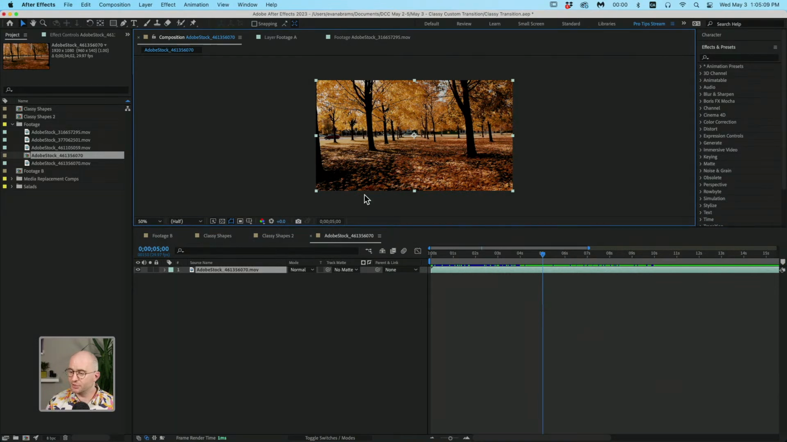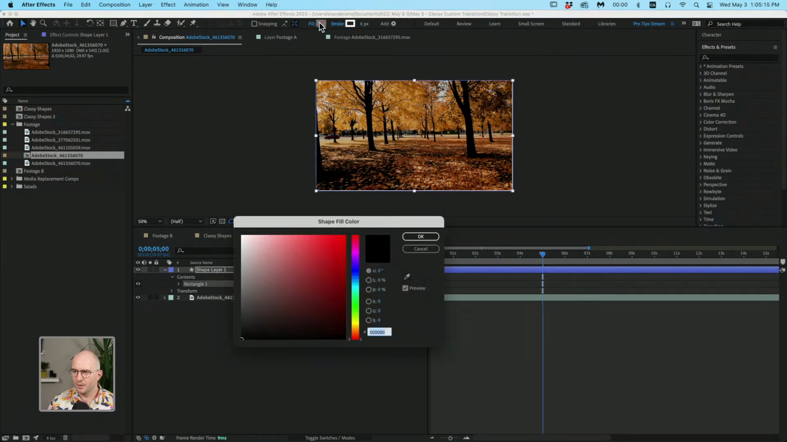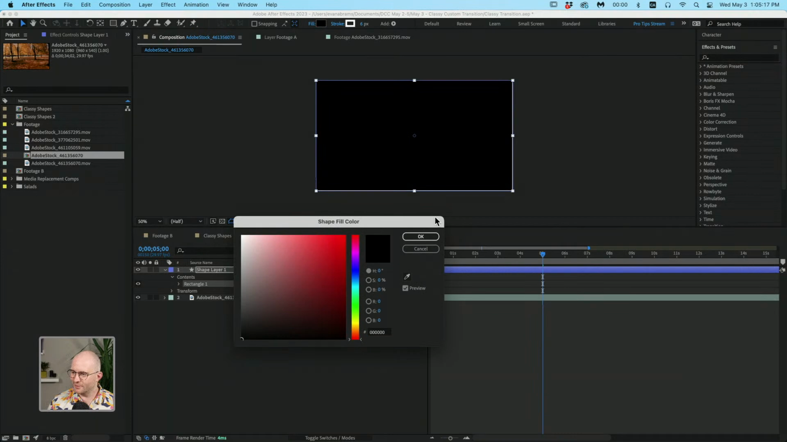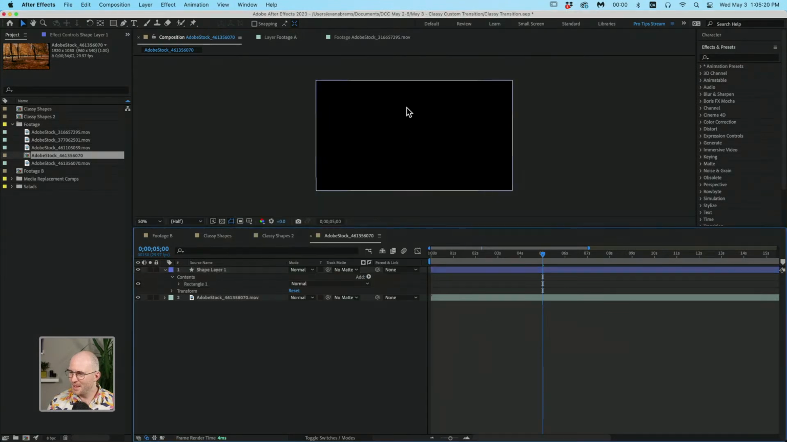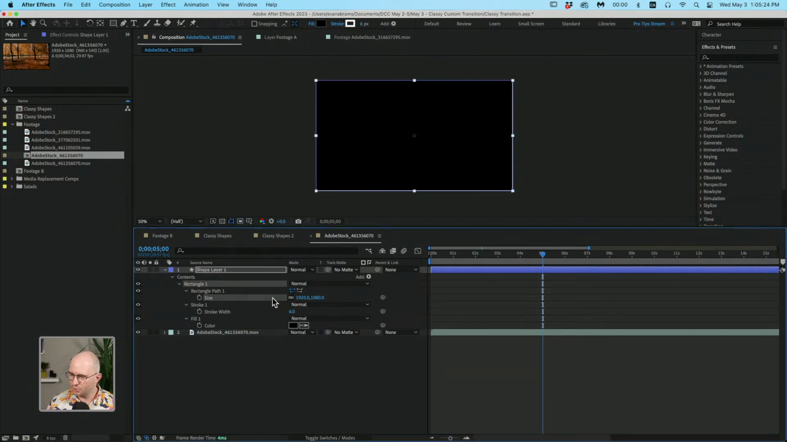Now, what we want to do is start to bring in the various elements that are going to transition stuff. So I'm going to create a shape layer. I'm going to just double click on the rectangle tool, which will create a shape layer using the previous settings that I had for shape layers. And here we go. We now have, if I tap the U key twice, 1920 by 1080, and it's got a 6 pixel stroke around it.